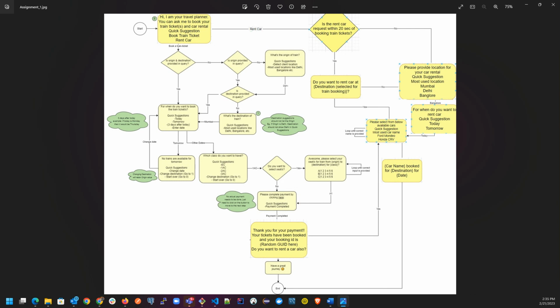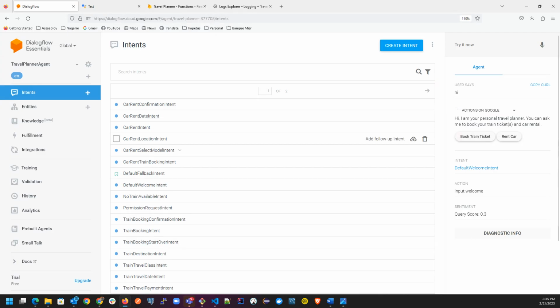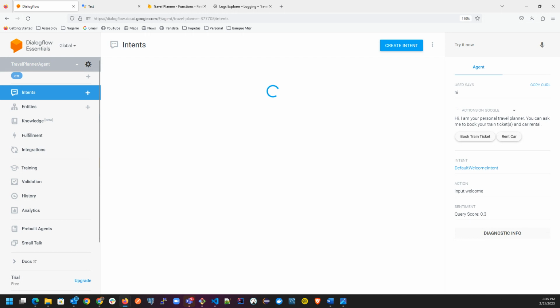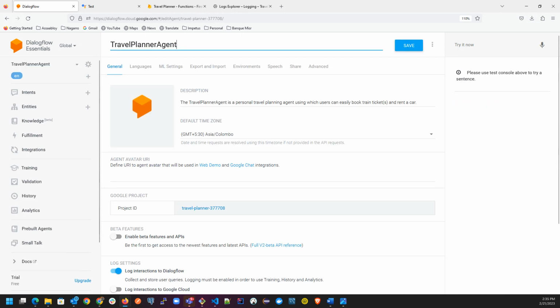Now let us go through Dialogflow and understand what all things are done. So this is our Dialogflow. This is our agent, the travel planner agent. If you go to the settings, you will see there are a lot of different things the user can configure. He can configure the time zone and provide a brief description of what the agent is doing.